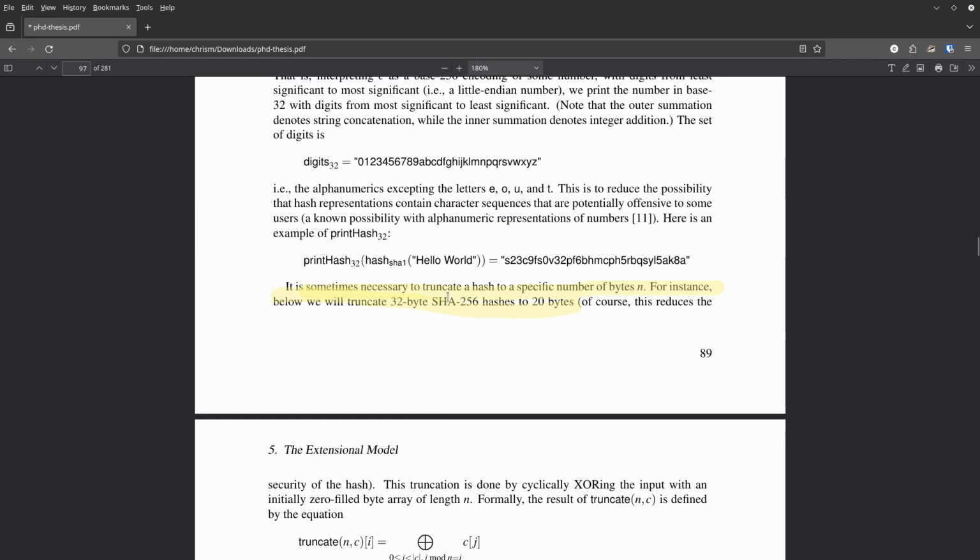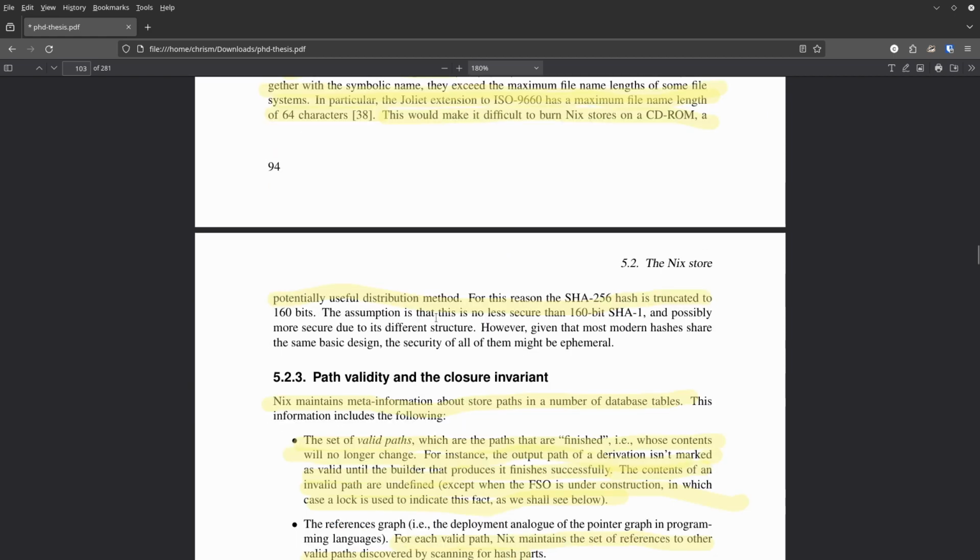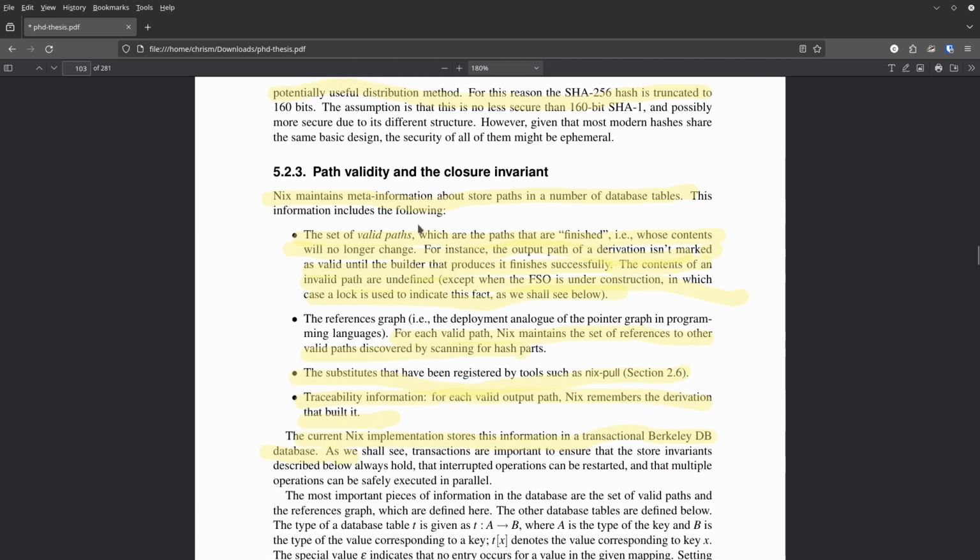It is sometimes necessary. It is always necessary. The assumption is no less secure than 168-bit SHA-1 hash, and possibly more secure. I don't know. It sounds a little suspect to me. But I'm no cryptographer. I don't think he is either, though. I don't know. Whatever, man.